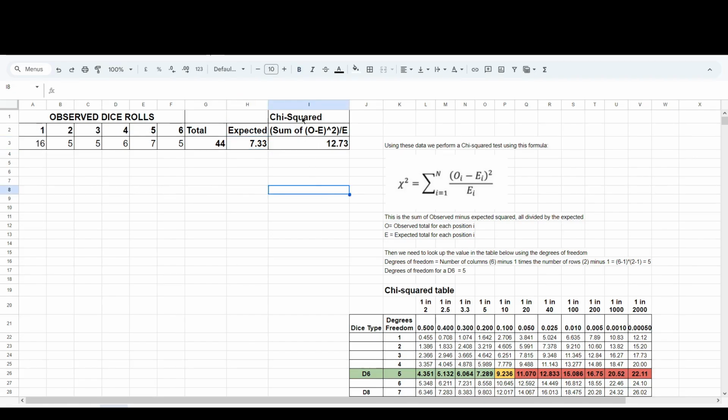Then what you need to do is work out the chi-squared value, and that is the sum of the observed minus the expected, squared, divided by the expected. So here I've done that by using the functions that you get in Google Sheets, which includes the power of 2. So basically we're doing A3 minus H3, B3 minus H3, and so on, and then finally dividing by H3, which is the 7.33.